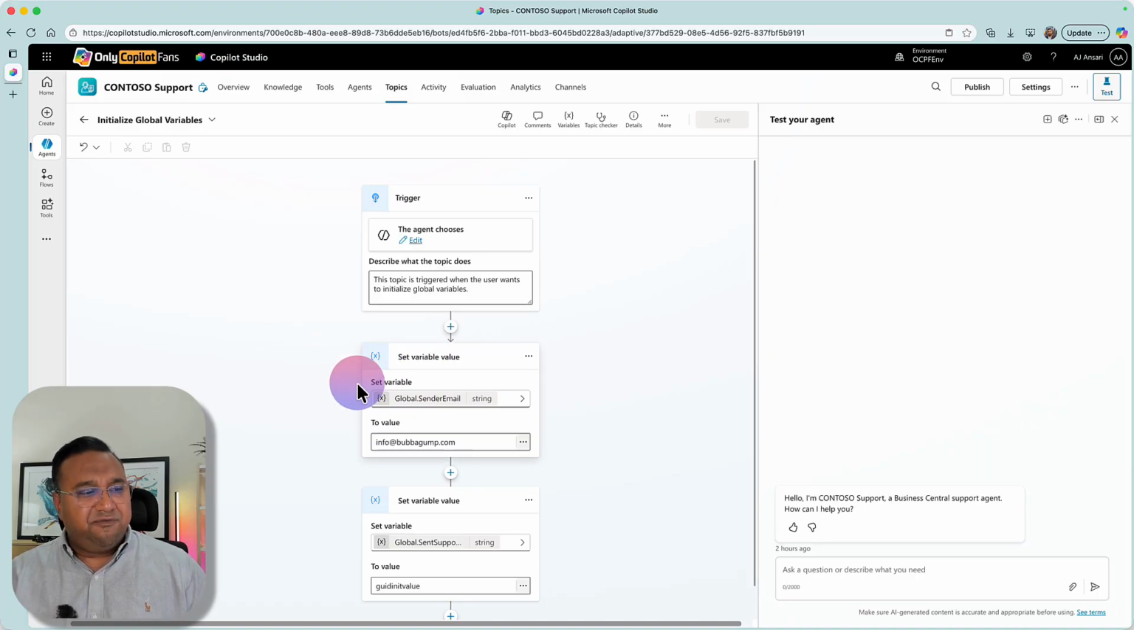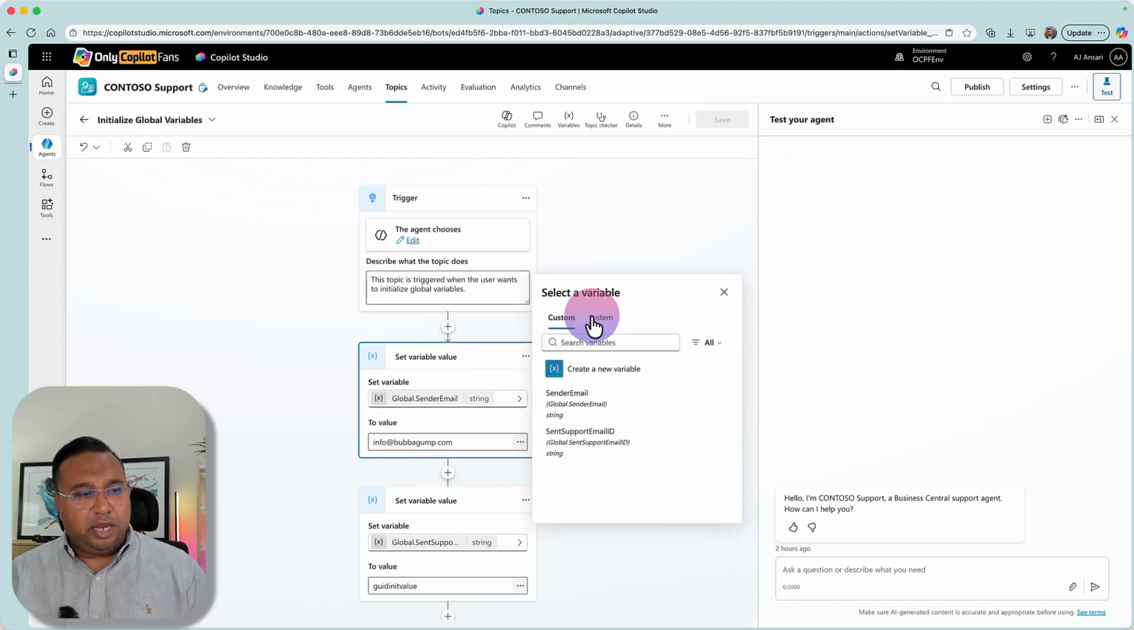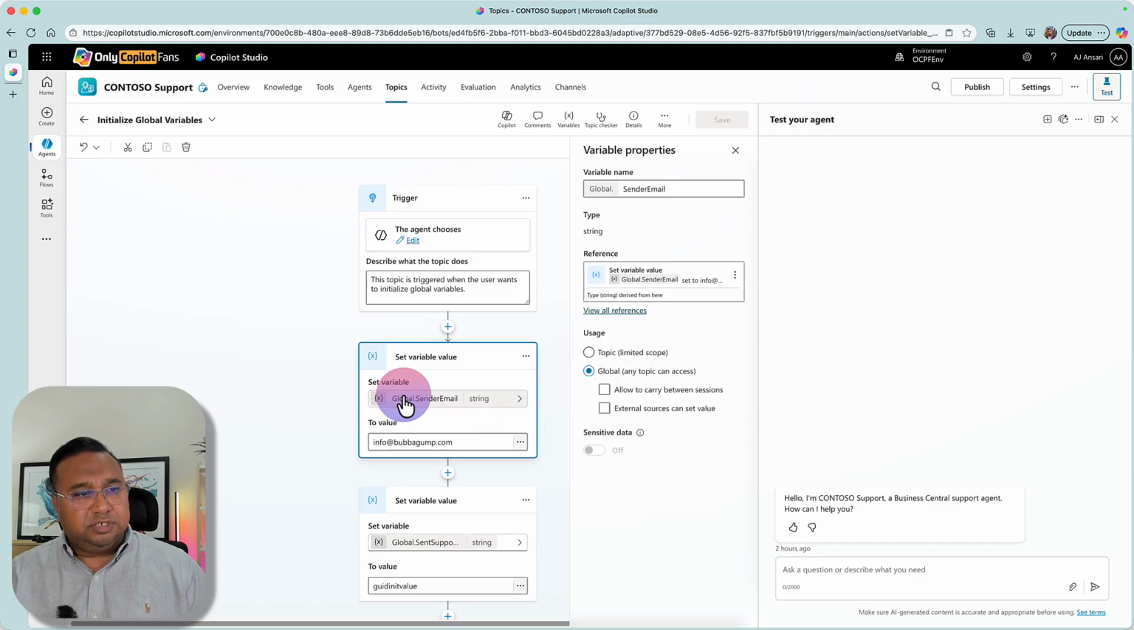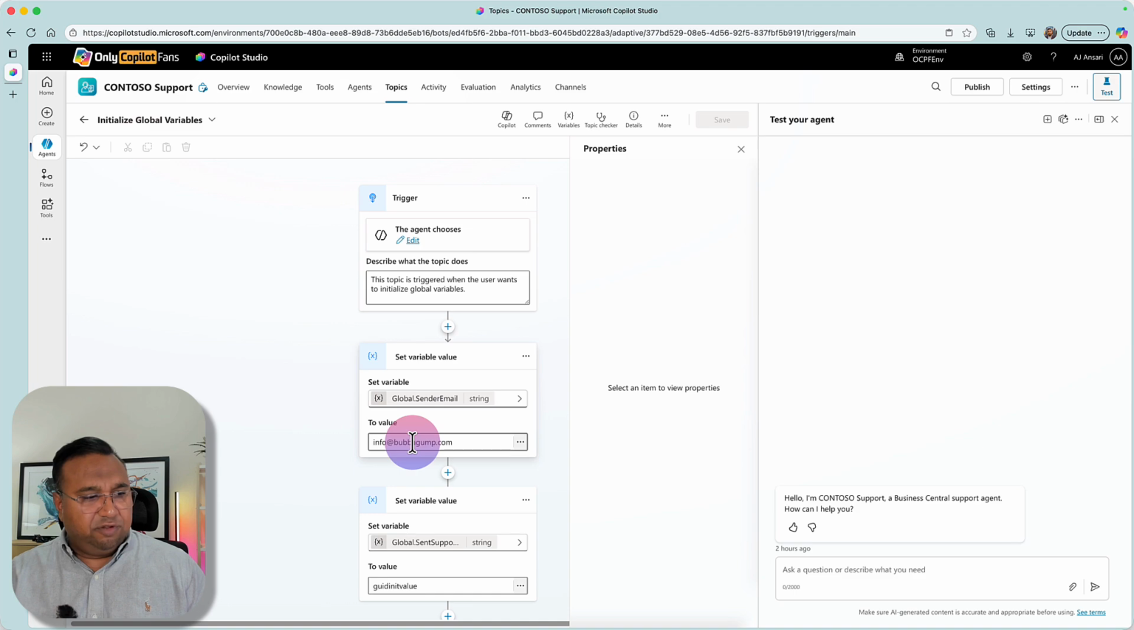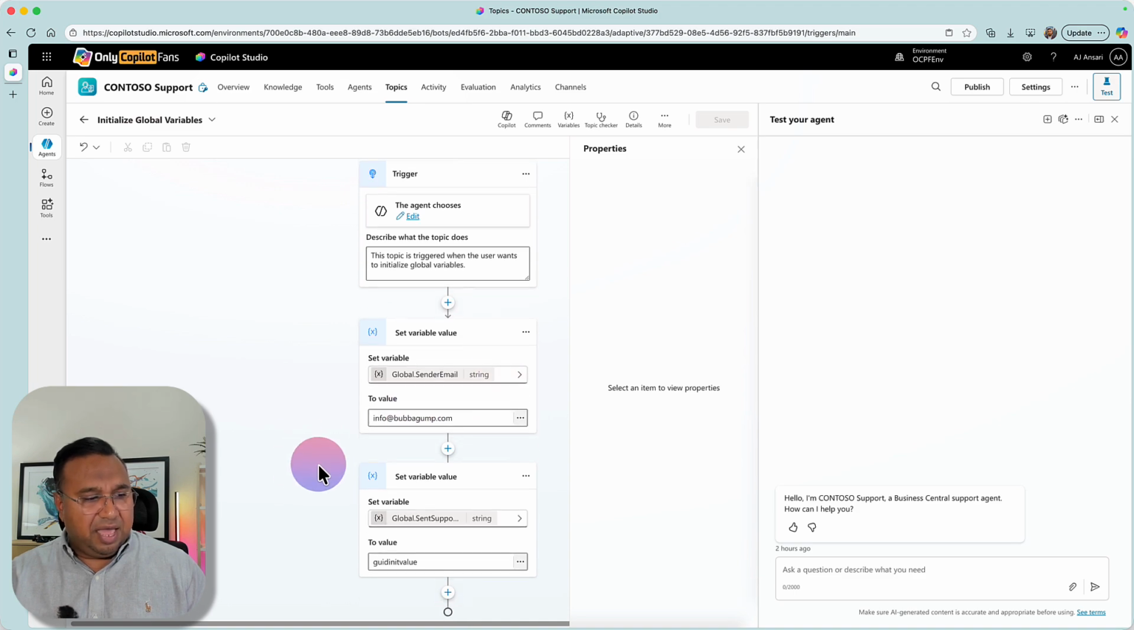And then I use the set variable node, and then I can choose what type of variable to use. But bear in mind that because we are trying to use this variable outside of the topic as well, we're going to have to make this global. If you don't, it's only going to exist inside of the topic and you won't be able to do much with it. And you could set an initial value over here based on the data type that you have.